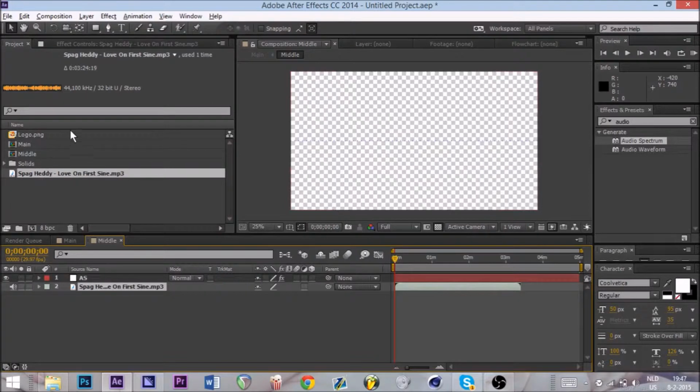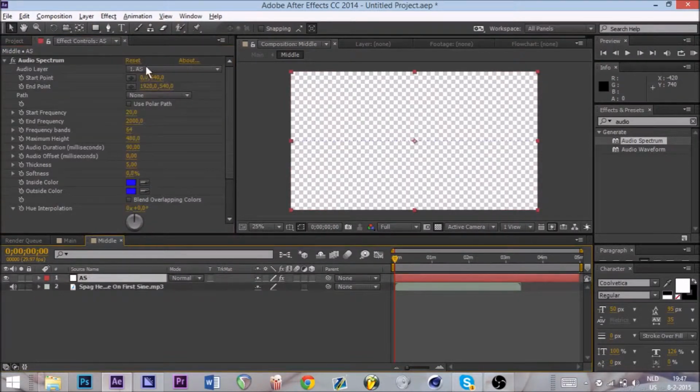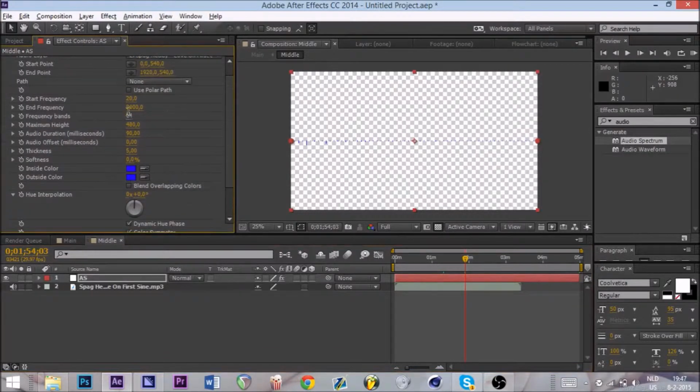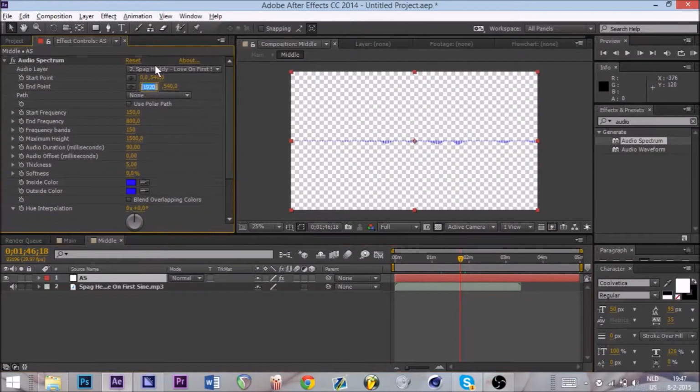Then we'll put the music in, go back to the audio spectrum and make it react to the music. We'll set it on B side only, so you will only see this side reacting. We'll also add some more frequency bands. Next, that's a personal thing, I like to set the frequencies like this and the height to 1500. Just more reaction in my opinion. Then let's set this to 960.